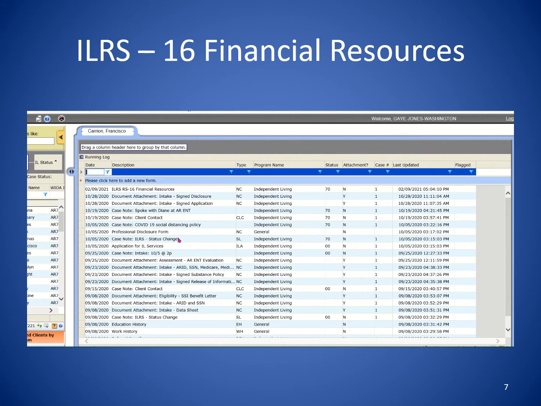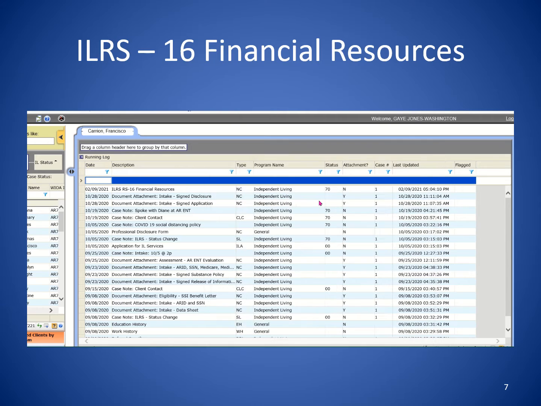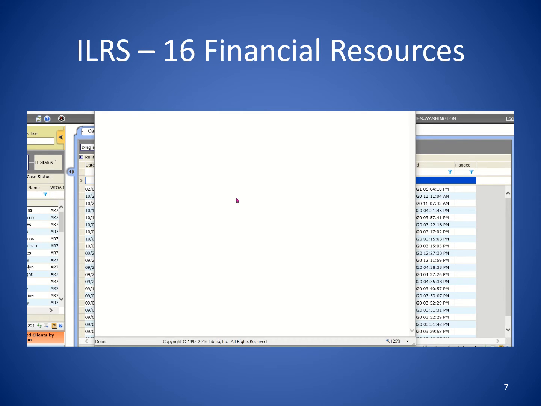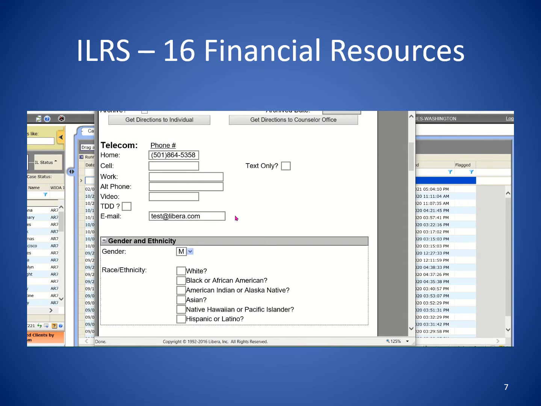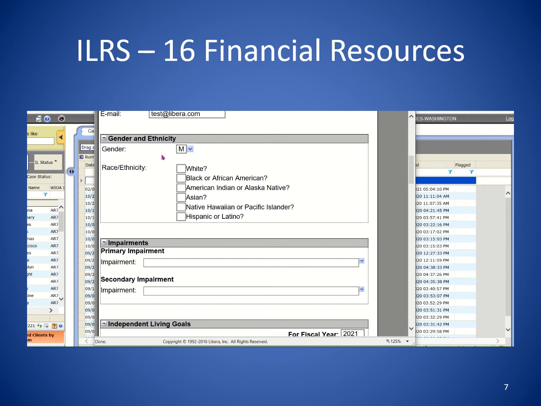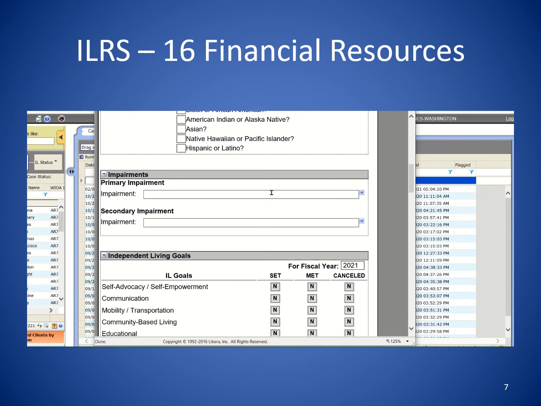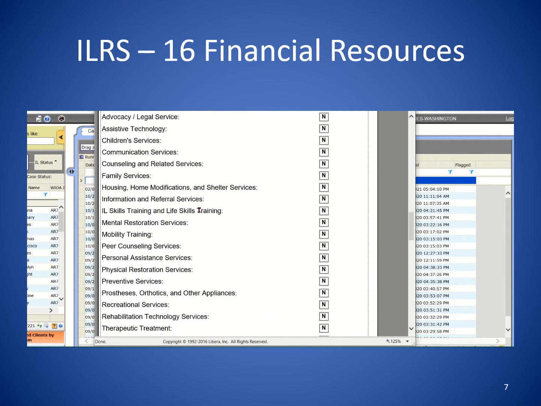So once our financial resources form is complete so that we can determine if the individual meets our criteria, we need to go in and pull in what's called a case information form. The case information form just captures information for our 911 data. And so we'll need to make sure that we have all the information entered here. This information should have been entered into our demographics and our referral specifics, but if not, then we'll need to go ahead and complete it here. These items will be grayed out as we have not yet begun to provide any services.